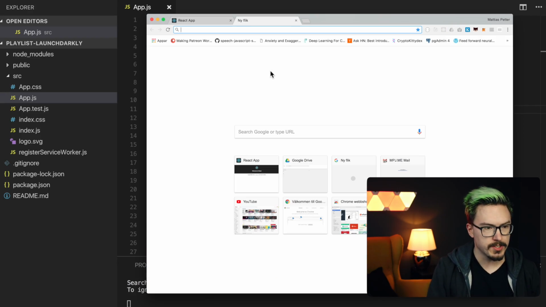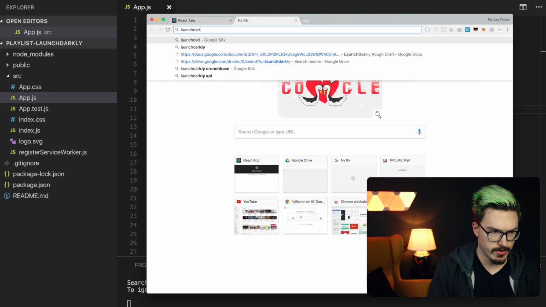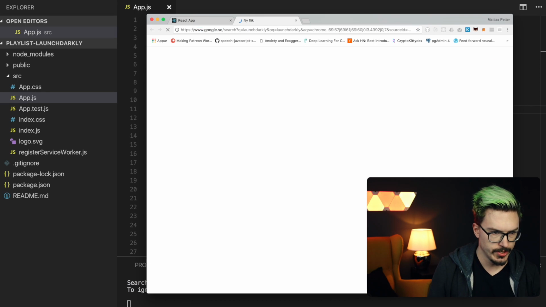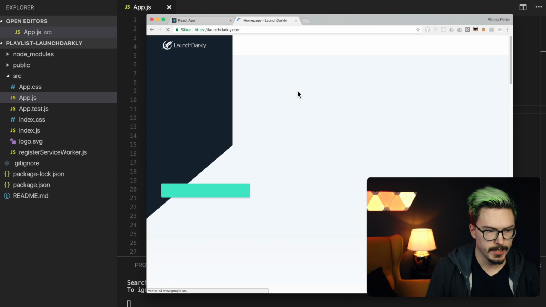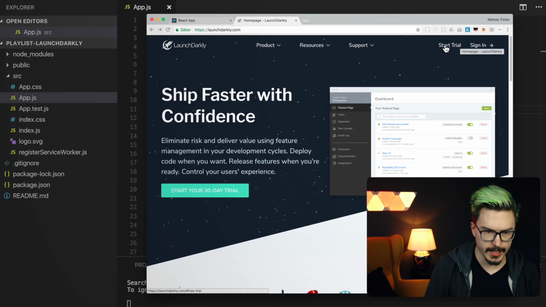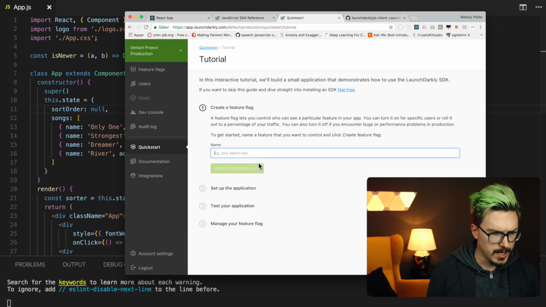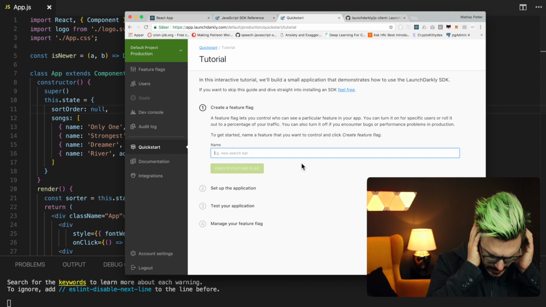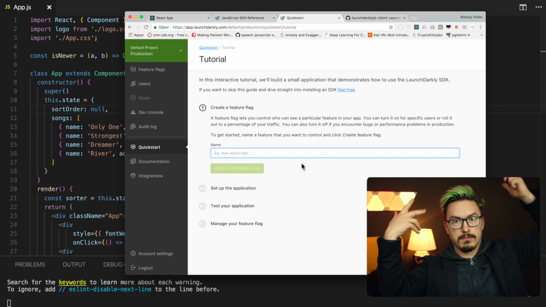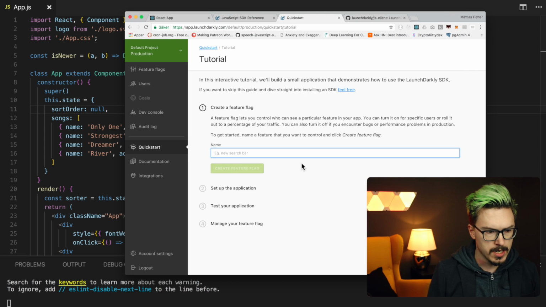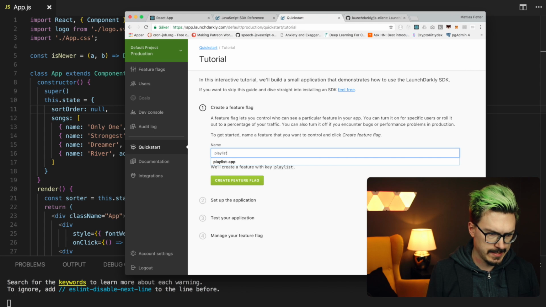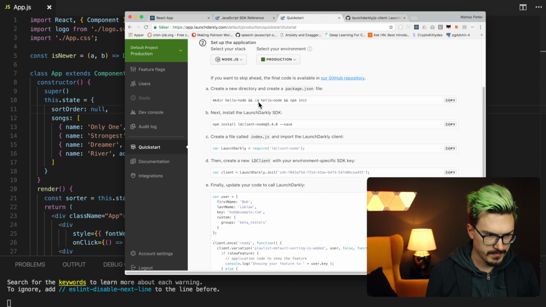All right, so let's implement this using LaunchDarkly. I'm going to LaunchDarkly. I'll click here for start trial. Start the tutorial. Brilliant. Let's create a feature flag. We need a name for this feature flag, which is the name of the functionality we are testing and rolling out. So let's call it playlist default sorting is added. That's a long one.